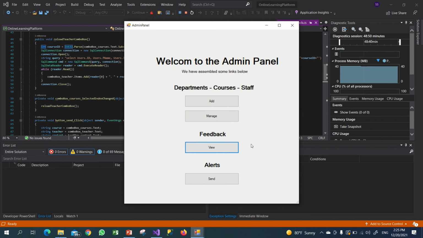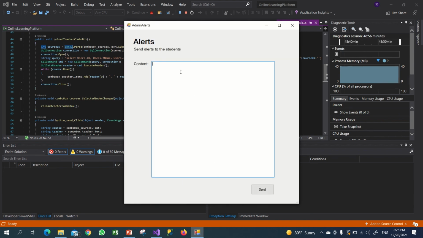The last feature is about sending alerts to the students. So the admin can click on the send button and write the content of the alerts here. So I'm going to write a random text. Then click on the send button.